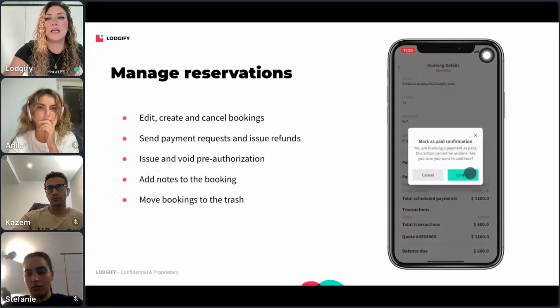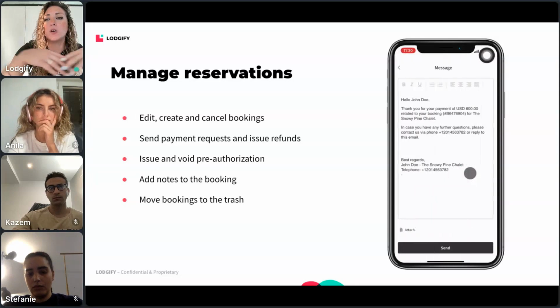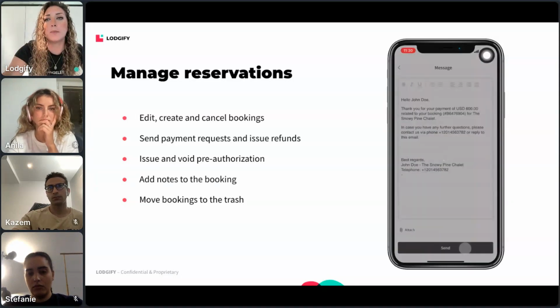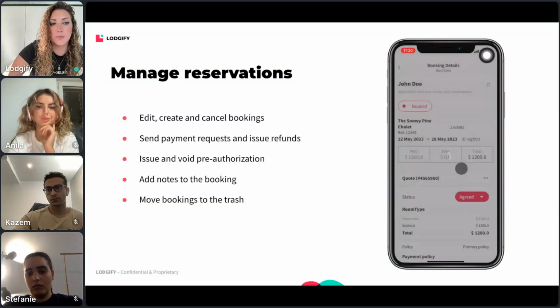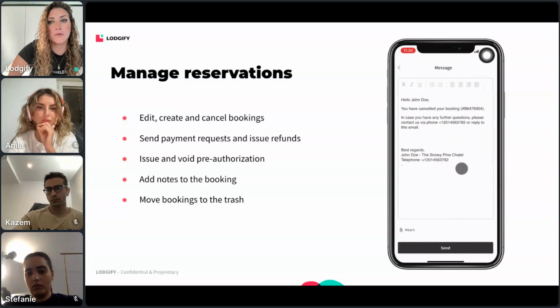Now my guest has paid by bank transfer. Okay, so I just want to keep track of that payment by marking it as paid. You can do that. My guest unfortunately decided to cancel their booking, so I can cancel the booking from here.